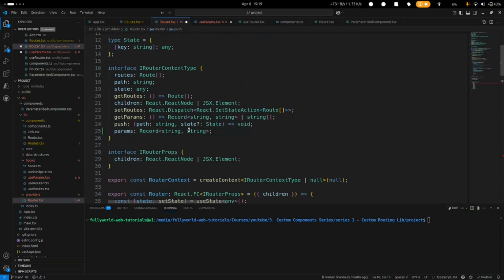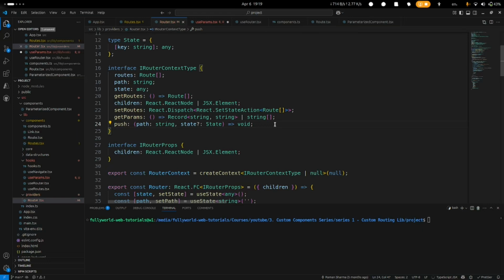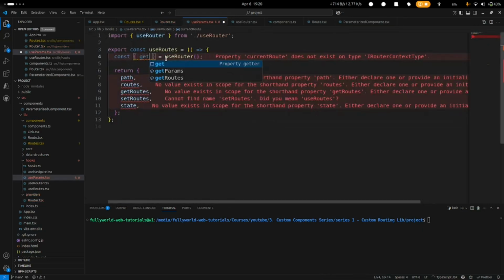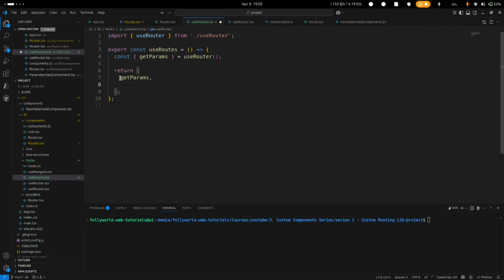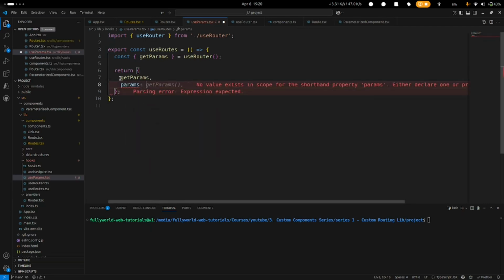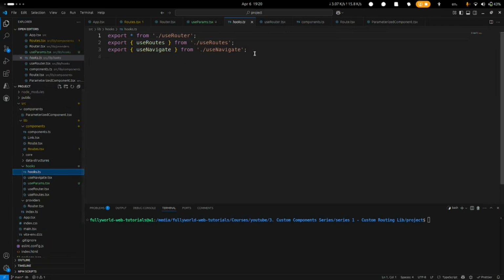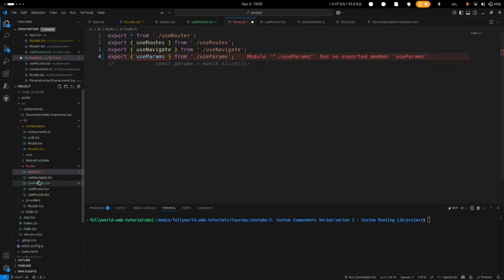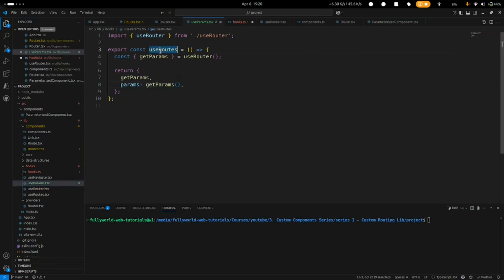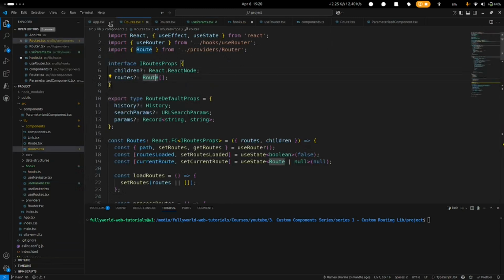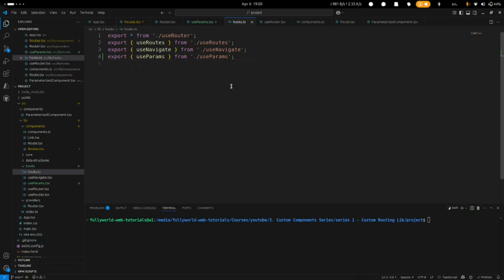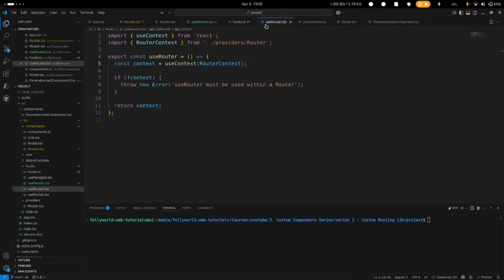Let me remove this. We actually don't need this anymore. So we are going to directly get params from here, and we are going to pass getParams as params. That's it. And let's pass the hook here. Export useParams from useParams, and am I right? Yeah, it will be useParams. That's great. And let's go here to the hooks. It's looking good.